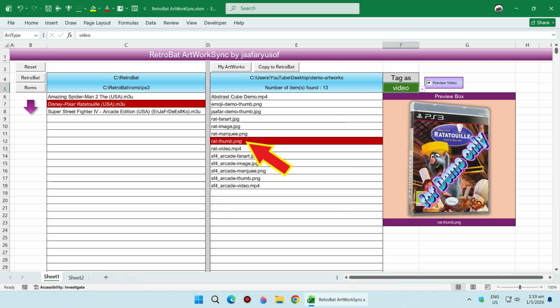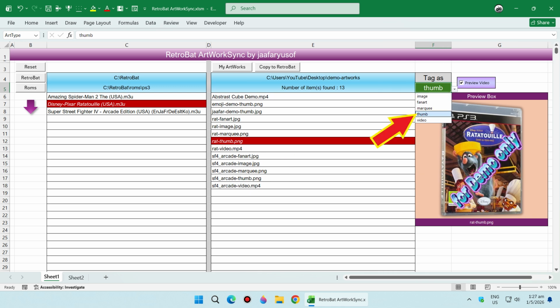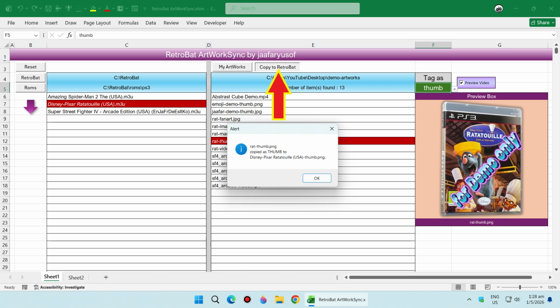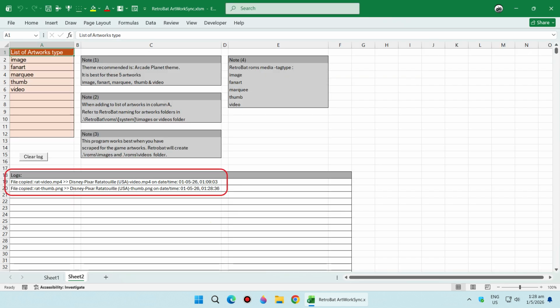Next, select an image file from column E for our missing thumbnail or box art. Once an image file is highlighted, it will be displayed in the preview box. Make sure to change the tag name in cell F5 to thumb, and click Copy to RetroBat. In the Sheet 2 tab, the activities that we just did were logged here.